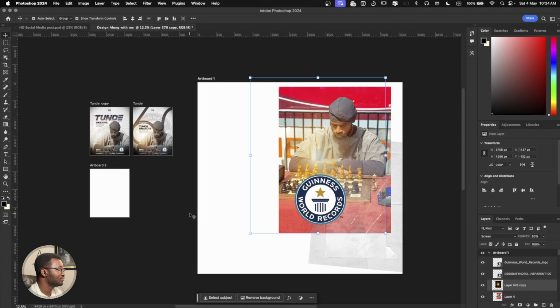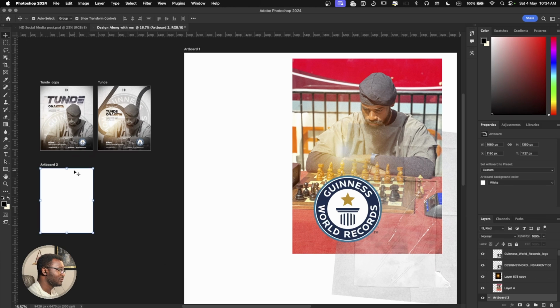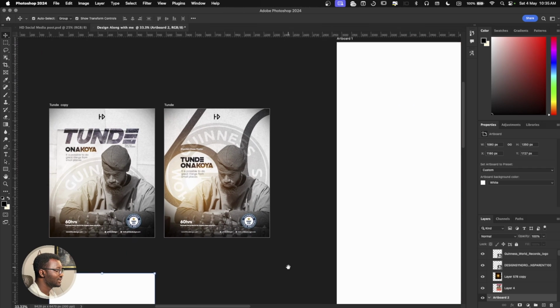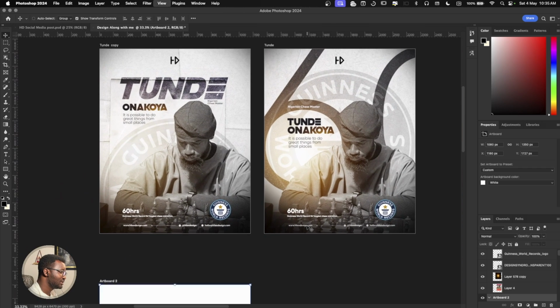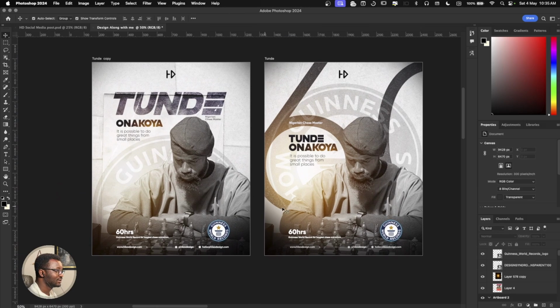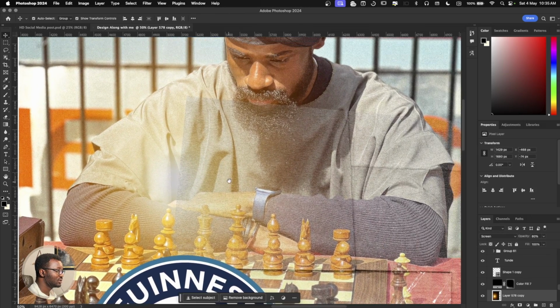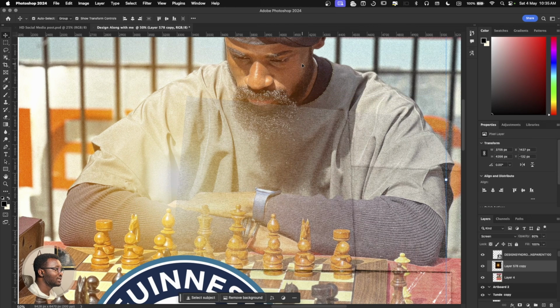I'm going to show you. Yep. So this is the element I used basically to come up with the design. And this is the design here. This is what it looks like. And these are the elements I used.